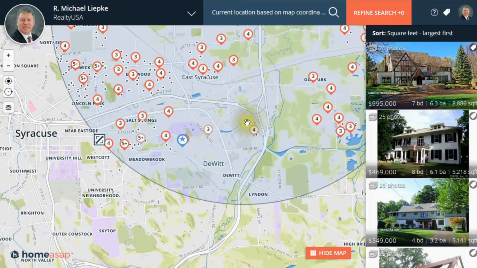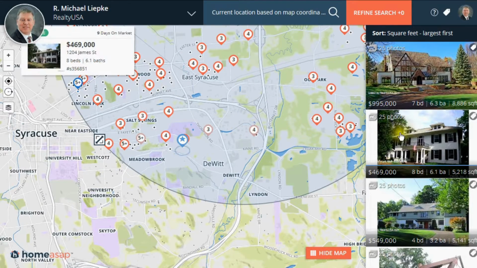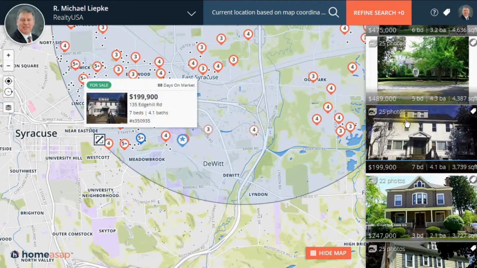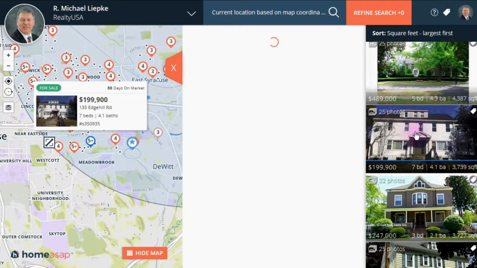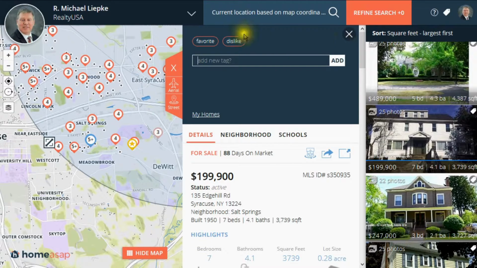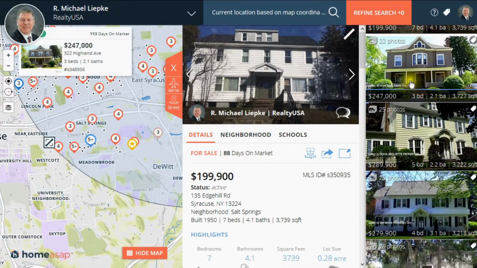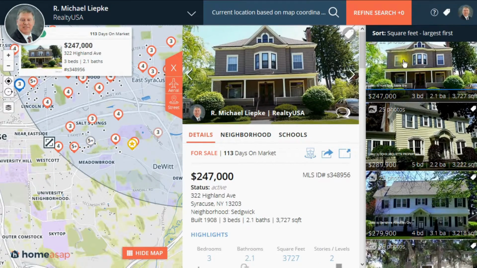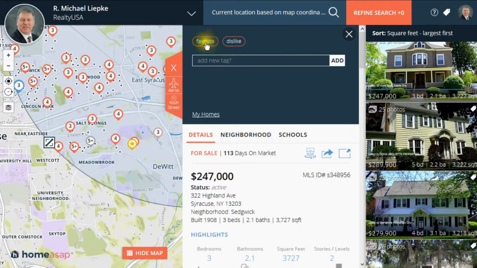Okay, let's show a little bit about how this works. We're going to scroll down through here a little bit. Let's just pick a couple of properties. Let's say we pick this one, and then we hit the little price tag. Let's say we don't like that one, so we can put it on our dislike list. Click on this one. Hit the price tag. Put that on our favorites list.